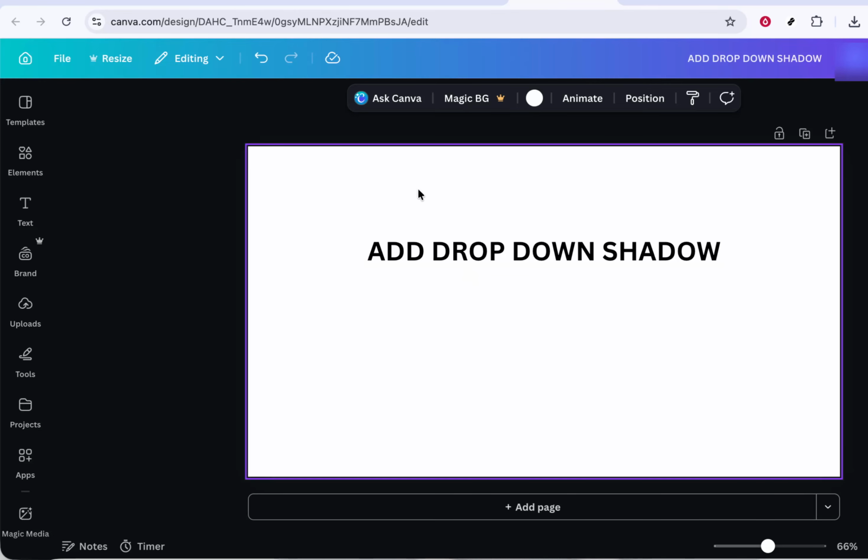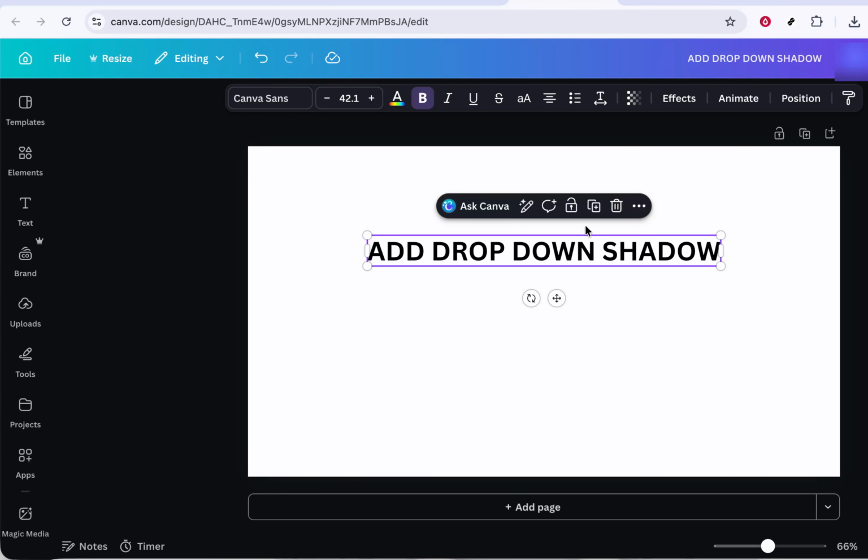When you click on the text, you'll see a border appear around it, and the top toolbar will change to show text-related options. If you have multiple text boxes, double check that the one you want is actually selected before moving on. Once your text is selected, look at the toolbar that appears near the top of the screen.